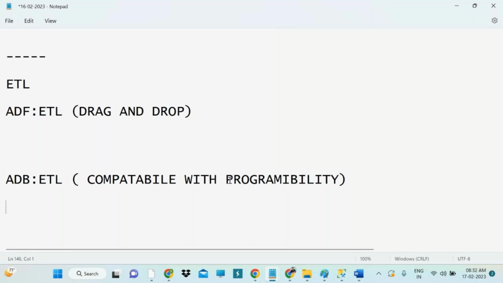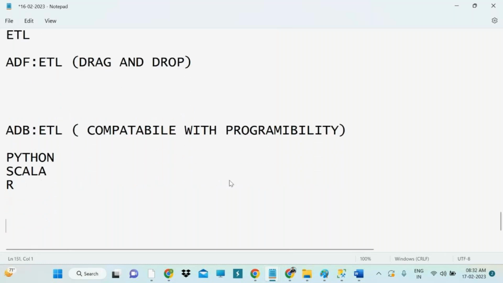If you are familiar with Python, you can write Python code. If you are familiar with Scala, you can write Scala code. If you are familiar with R language also, you can write in ADB. In ADF we are creating pipelines. The terminology is, in ADF we are creating pipelines, and in ADB we are creating notebooks.